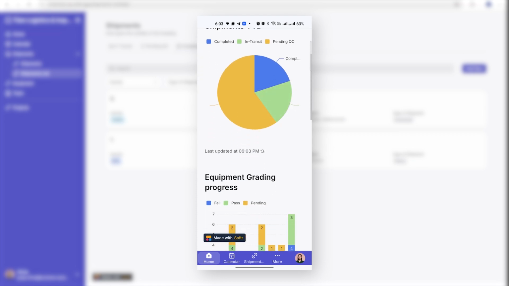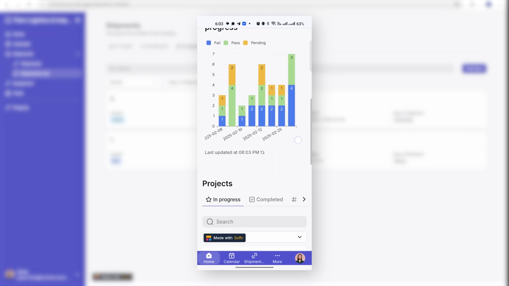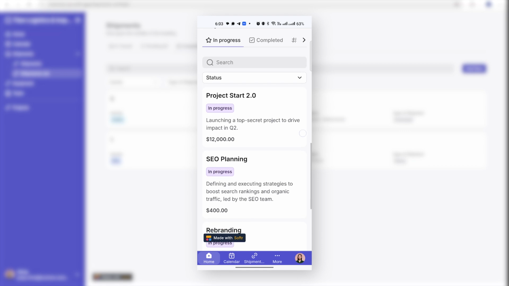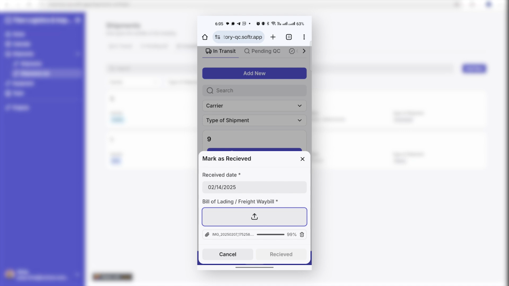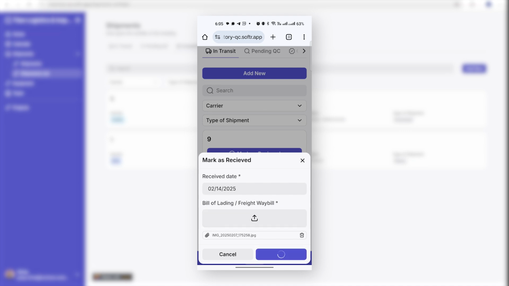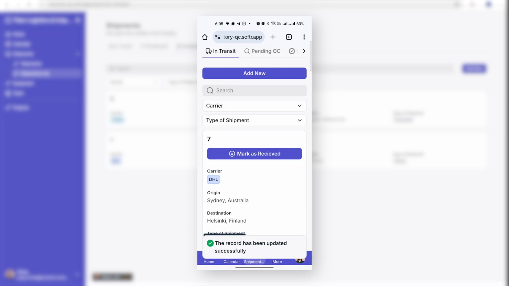In this video, I'll show you how you can use the new Softr UI to create a mobile portal for shipment management and inventory QC. We'll also add to it AI document processing to help you convert third-party documents into actionable data. Stick around.